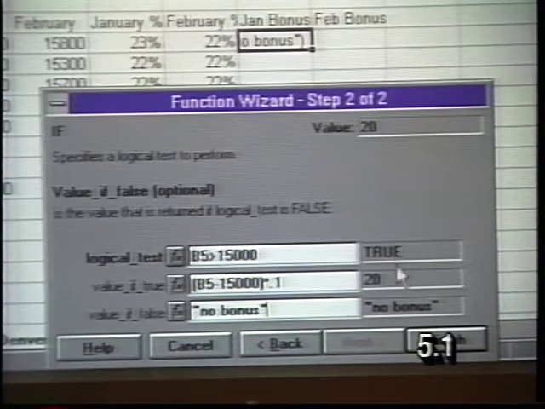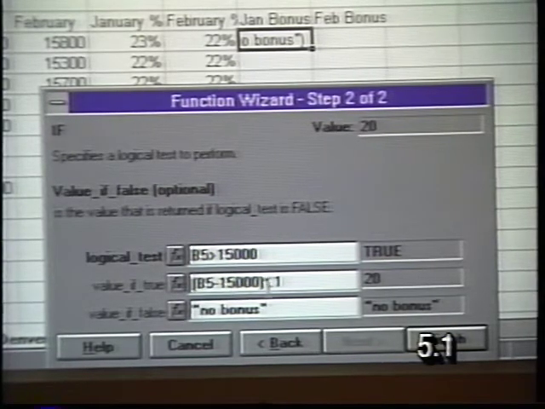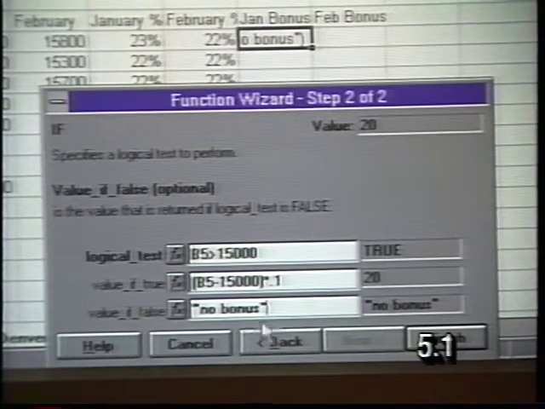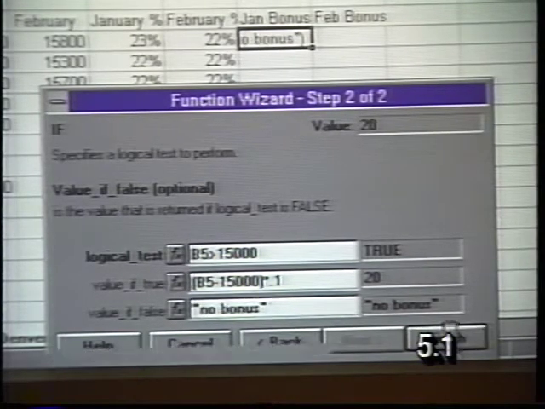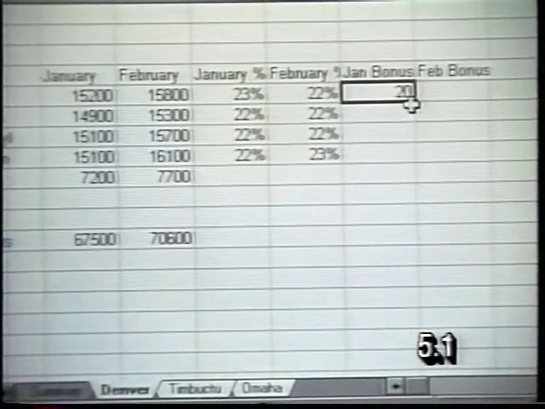After it tells us it's true up here, it comes down and evaluates the value if true. The value if true is Joel's January sales, B5, 15,200 minus 15,000, that'd be 200, times 0.1. Joel's bonus is going to be 20. The text no bonus will always just show up as no bonus. In this case, since the statement is true, the value we're going to see in the cell will be the 20. Let's click on Finish. Now you see Joel's January bonus is $20.